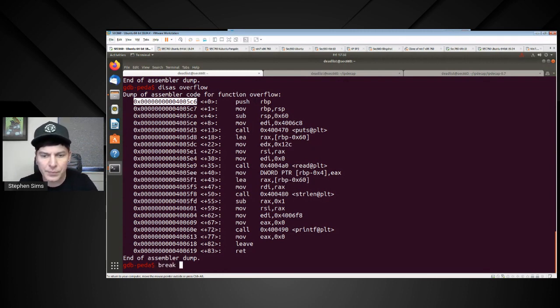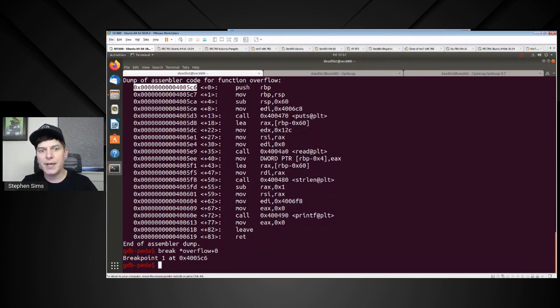So break, I'm going to put an asterisk because I'm going to say a function name plus its offset. If you want to break on just a function name, you don't have to put the asterisk there. But if you want to break on a function name plus an offset or a memory address, you need to use the asterisk on the front because it's a pointer. So I'm going to say overflow plus zero, which is the very first instruction. If you don't specify the plus zero and you just use the function name, it will skip the prologue because it thinks you don't care about it, but I actually want to see it. And in fact, you know what we should do? We should set a breakpoint on the call to the overflow function instead.